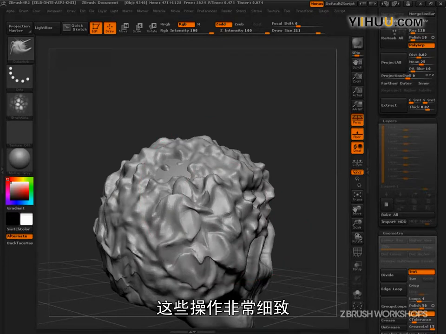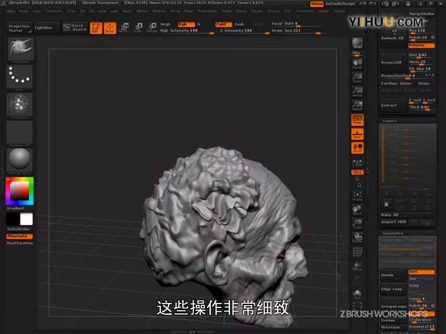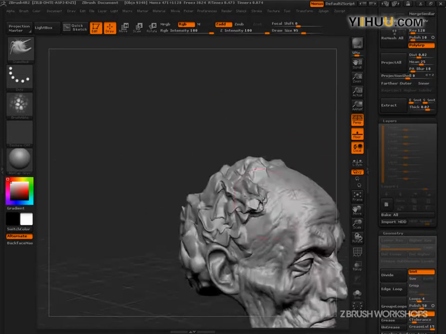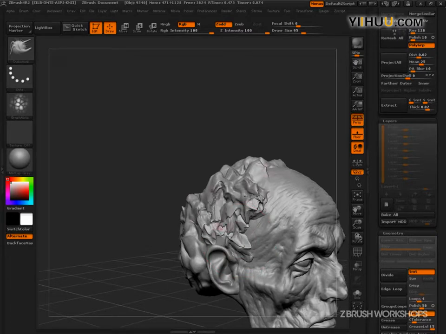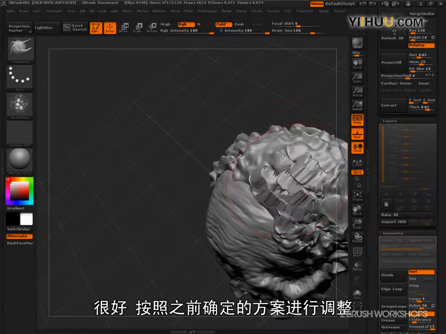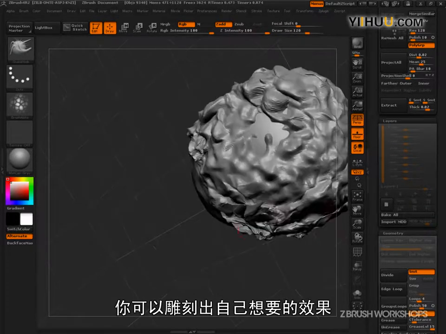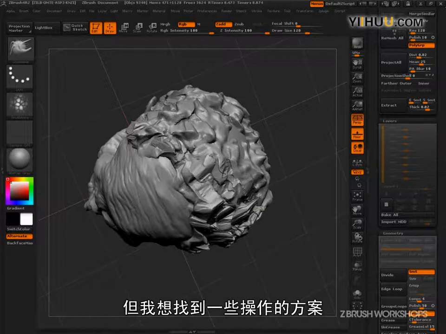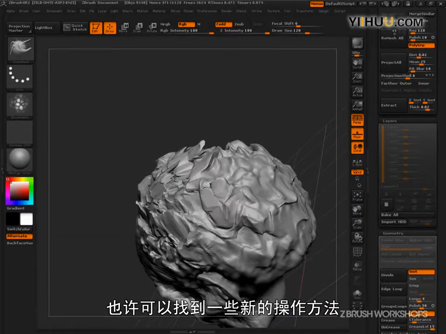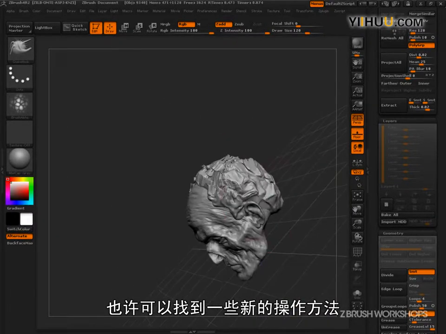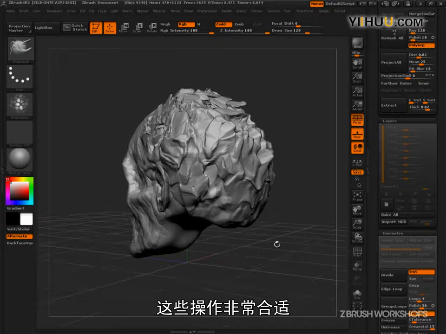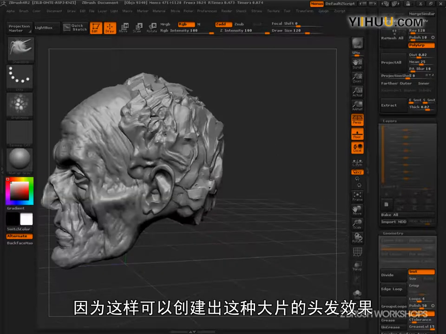That has this really peculiar behavior. Again, looking for a recipe. You can definitely be sculpting this yourself, but I'm looking for some kind of recipe that'll help us understand ZBrush and maybe even look at it in a new way. Okay, this is actually fairly well suited, I think, for what we're doing here because it's going to create these matted clumps.